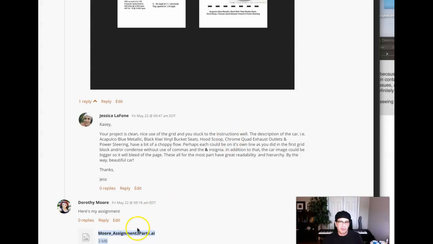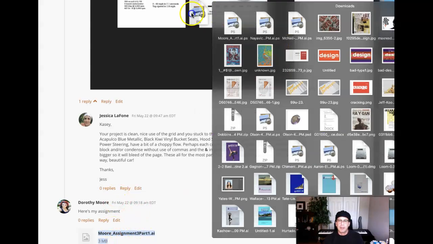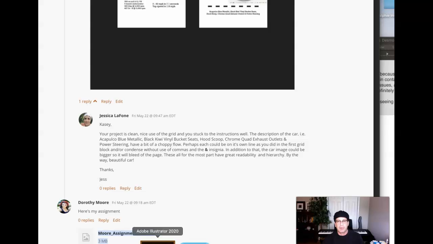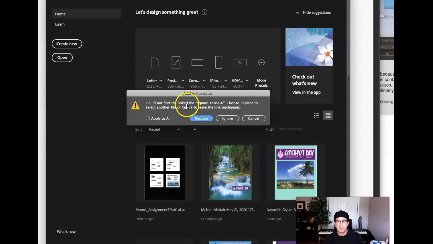Let me show you what happens when I open this. So I downloaded this, and I'm just going to go ahead and open that up in Illustrator. And here's what happens. As soon as I try to open it up, I get these warnings. Could not find a linked file, Square3.ai, and then we say ignore that one. I won't be able to replace it because my computer doesn't know where that file is.